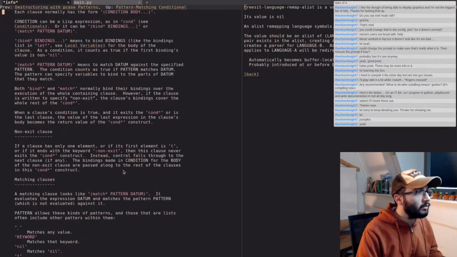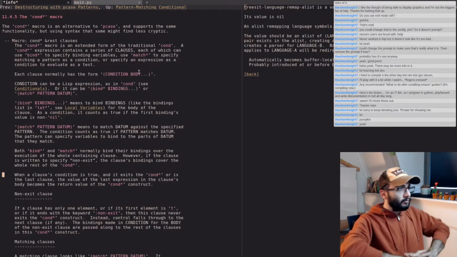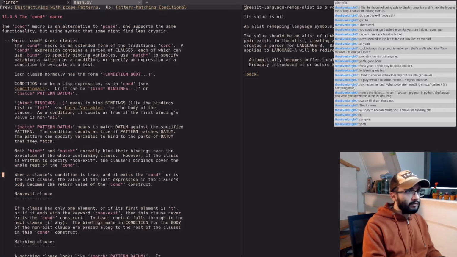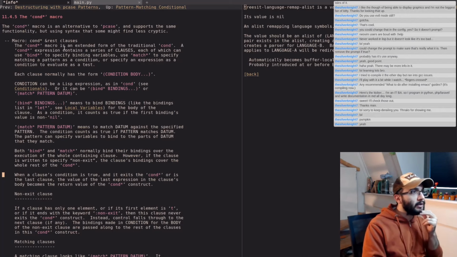Oh, is this like a whole article? This is pretty nice. Yeah, this could be a nice deep dive, like trying to compare these two, cond* and pcase. Some might find it less cryptic. Okay, the cond* macro is an extended form of traditional cond. From the description, it seems the same. Oh, so you can bind stuff.